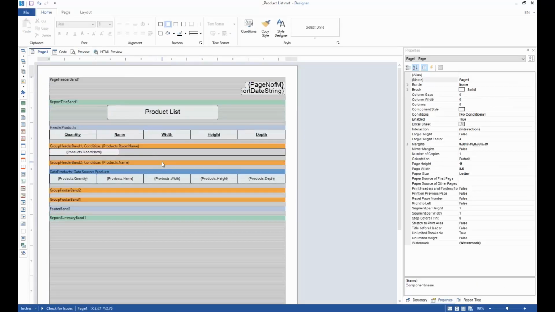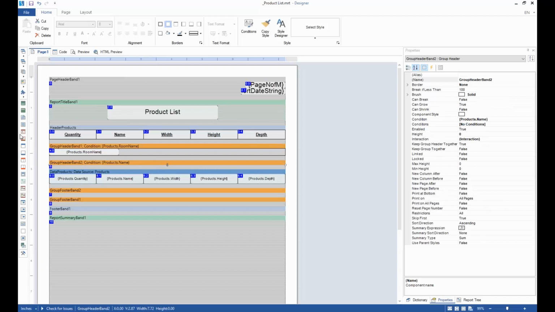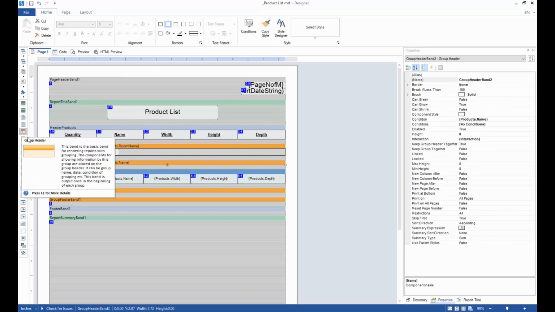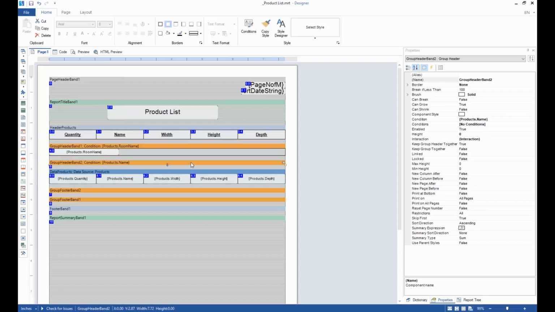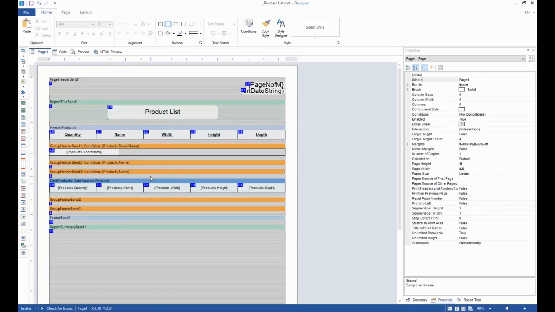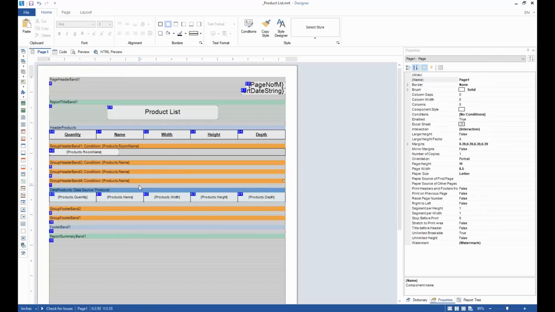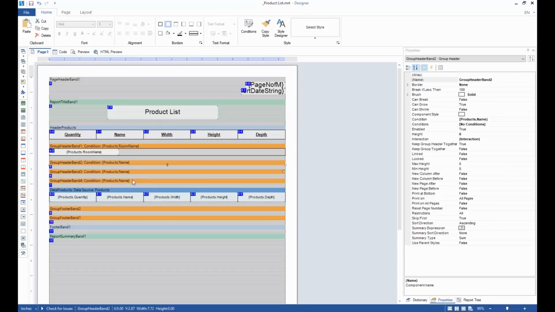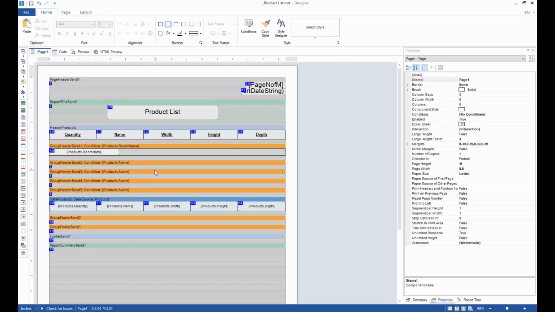So same concept. We can come in here and add in some more group header bands. We can draw them out just like we normally would, or we can start using some keyboard shortcuts like Control C and Control V, copy and paste, to paste in however many we need. So I know I have my product's name. I need width, height, and depth. So that's 3 more that I need there.